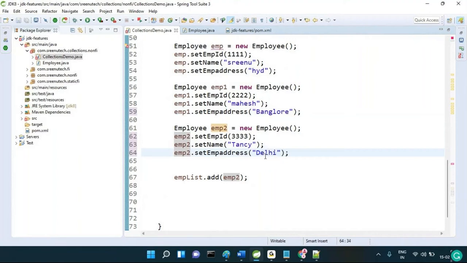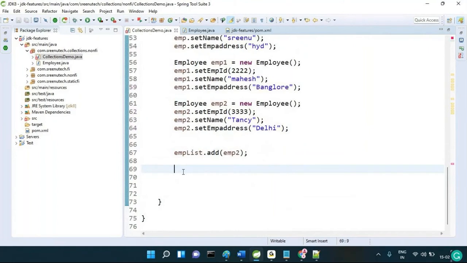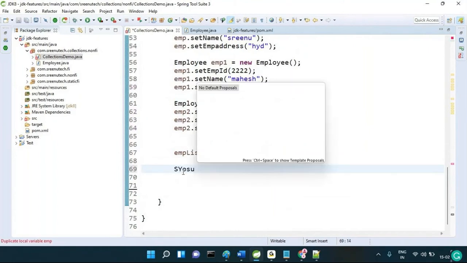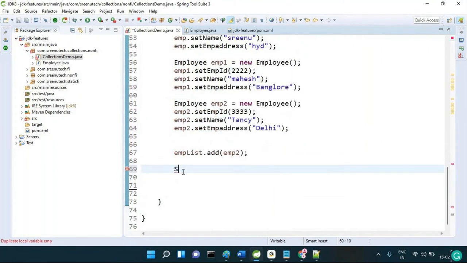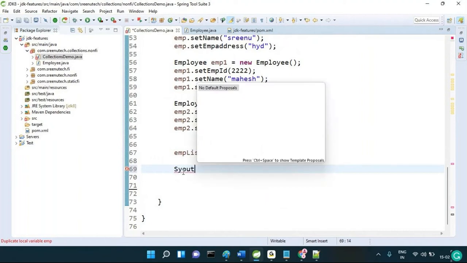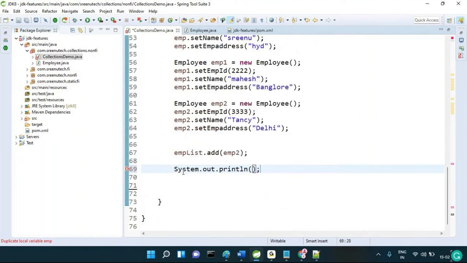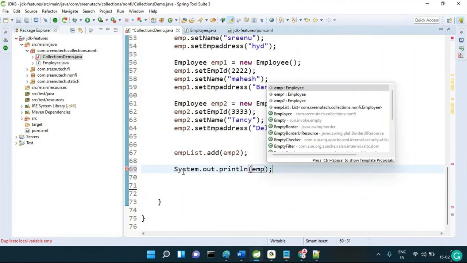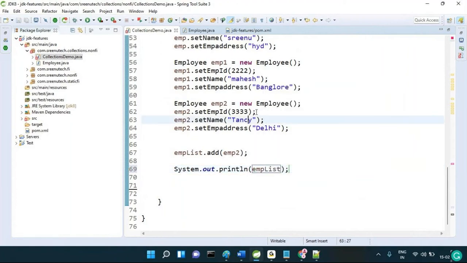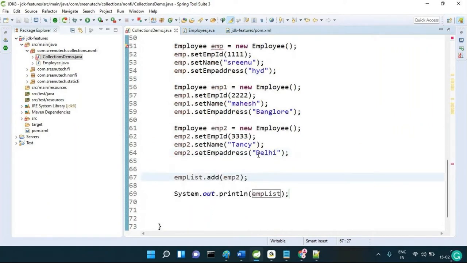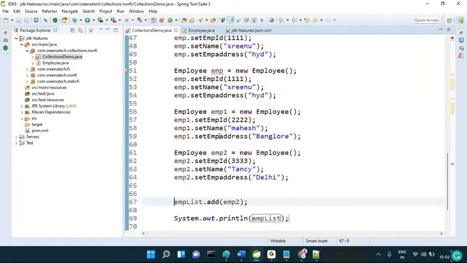Now good. Now here System.out.println EMP list. Now run as. Go to here. What is the issue? I should add all the employees, not only one. I should add all, EMP 1, EMP 2.